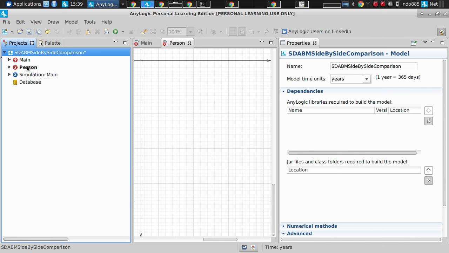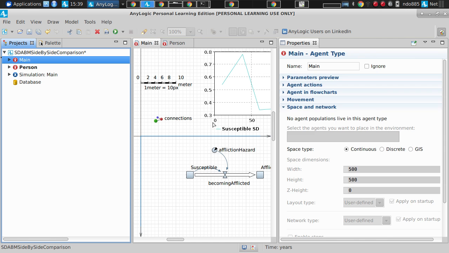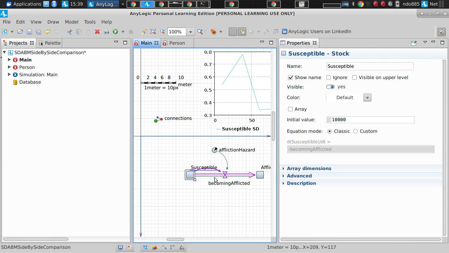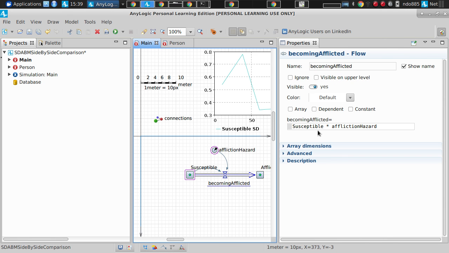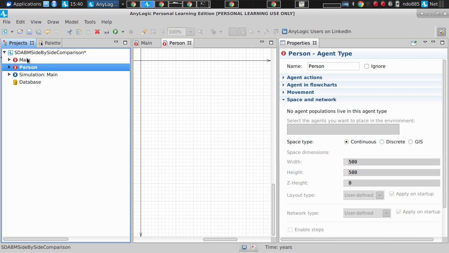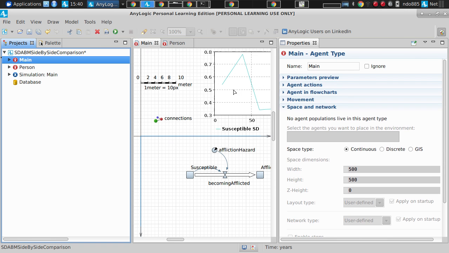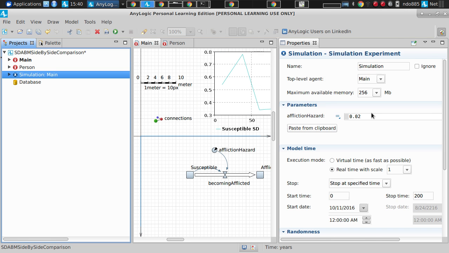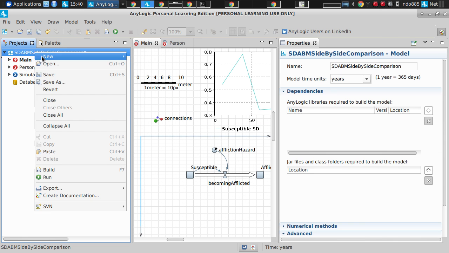Okay, ladies and gentlemen. So we have this model here with a first order delay, affliction hazard 0.02, 10,000 people starting susceptible, 0 people afflicted. We have this susceptible times affliction hazard. And ladies and gentlemen, we have a time plot that displays it till time 200. And we set the experiment to run to time 200. Okay. Now, we've just added new agent type person.